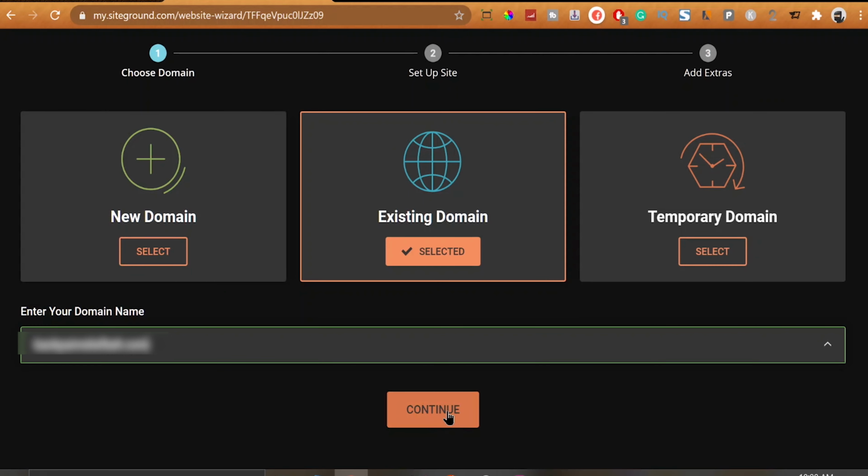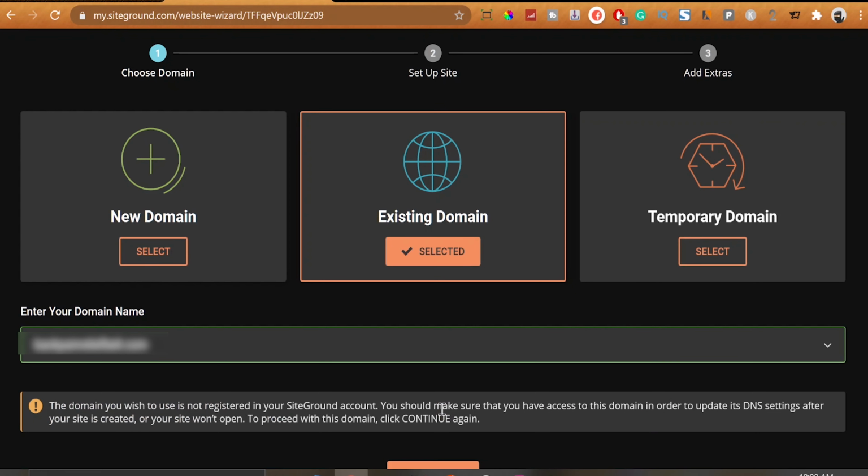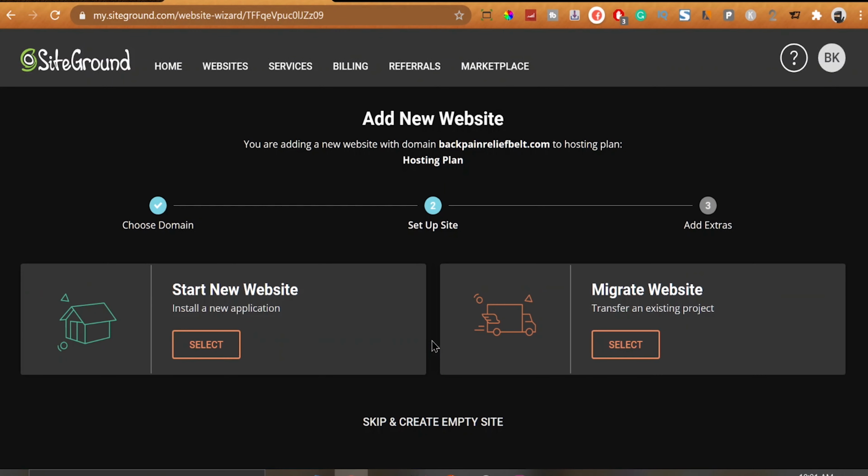Then click continue. Ignore the warning message below and just click the continue button below. There's nothing wrong with that warning message, so don't worry about it. Then select start new website.